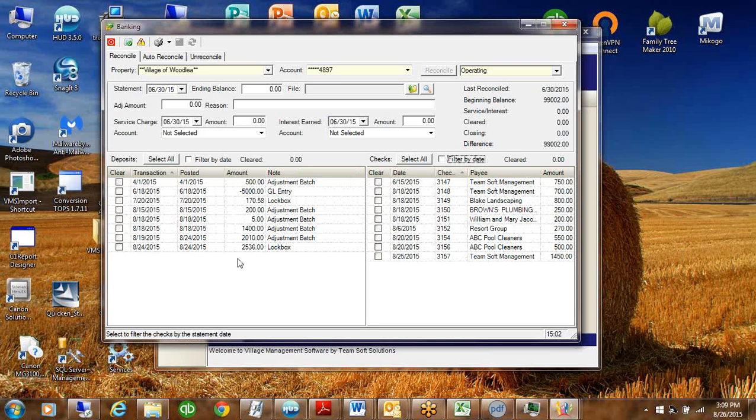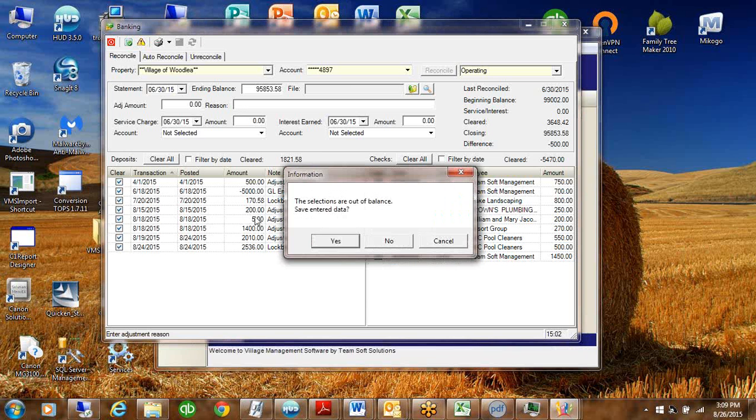Now, if I came in here and I realized that I have to make a journal entry, I forgot to reverse a check off someone's account, there was an NSF, and I didn't find that out until I was doing my bank reconciliation. So let's say, I'm just going to put a number in here, 95,853. Okay. So I'm off by $500. If I go to leave, it's going to say you're out of balance. Do you want to save?